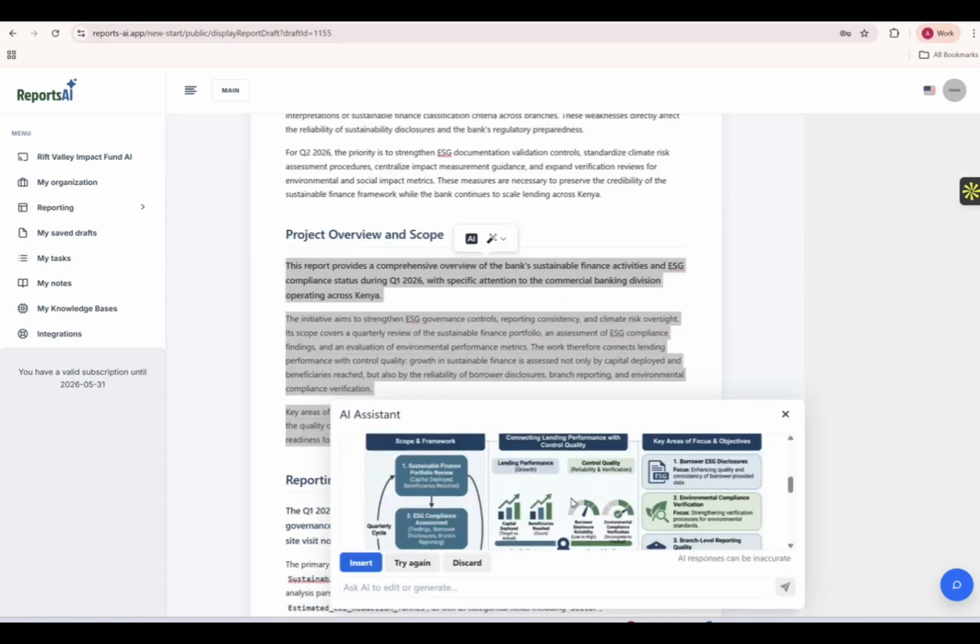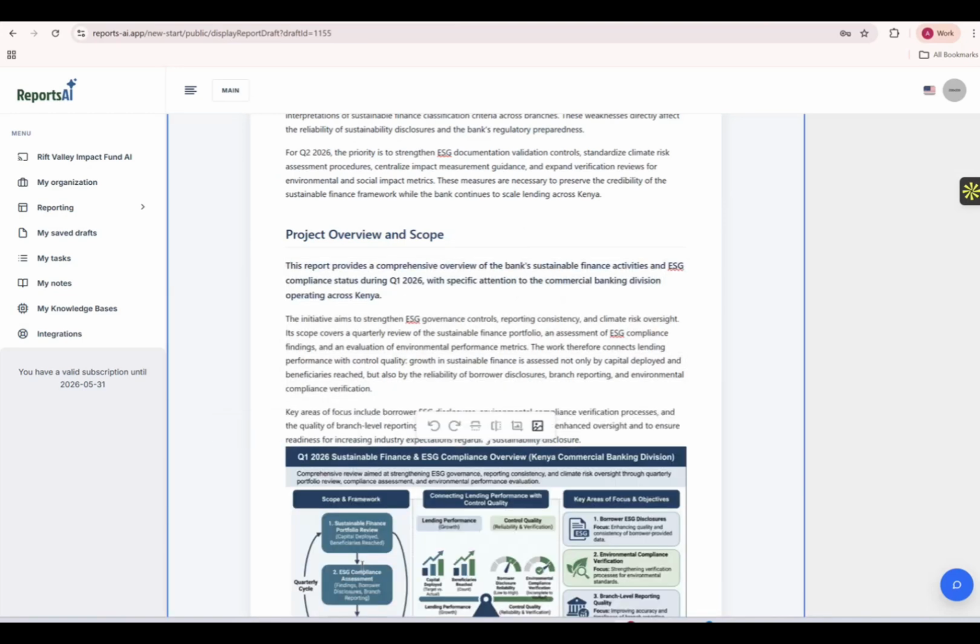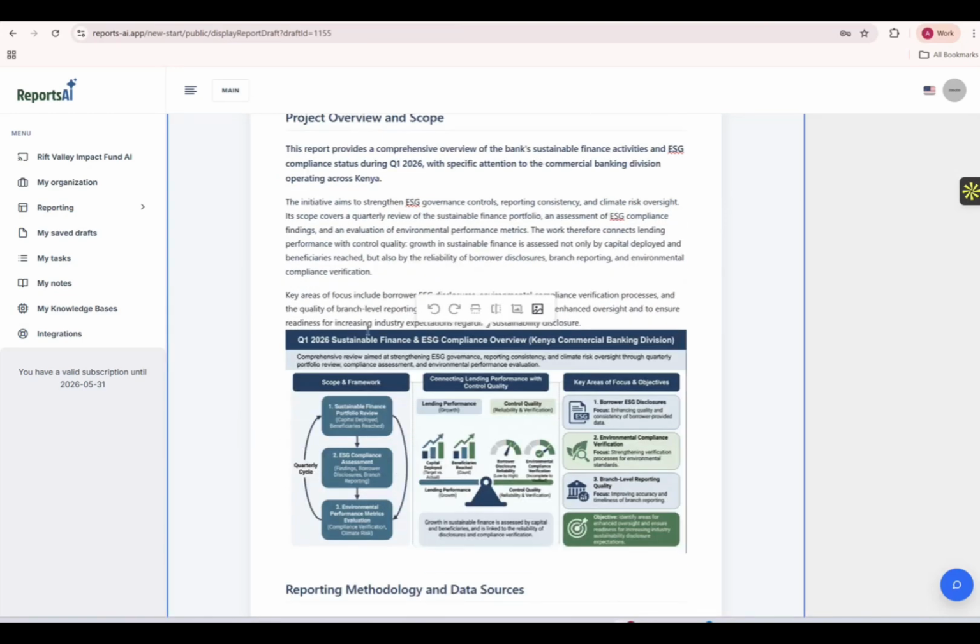Okay, so this visual is ready to go now. Oh wow, it's super detailed. So just insert that, and you can get really awesome infographics and visuals like that. And it's as quick as that to generate them.